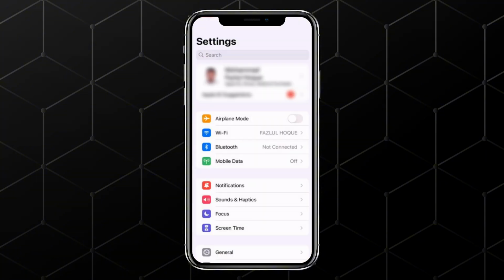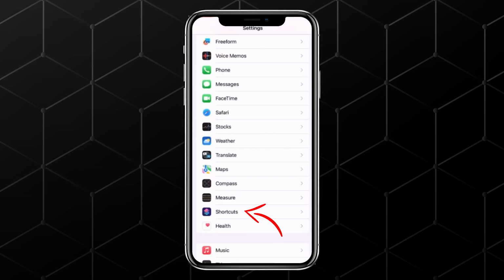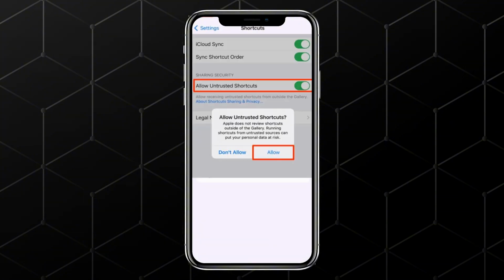After setting up the shortcut, go to your iPhone's Settings app. Scroll down and find Shortcuts in the list of apps. Tap on it, and you'll see an option called Allow Untrusted Shortcuts. Turn this on. You may be prompted to enter your device passcode to confirm.